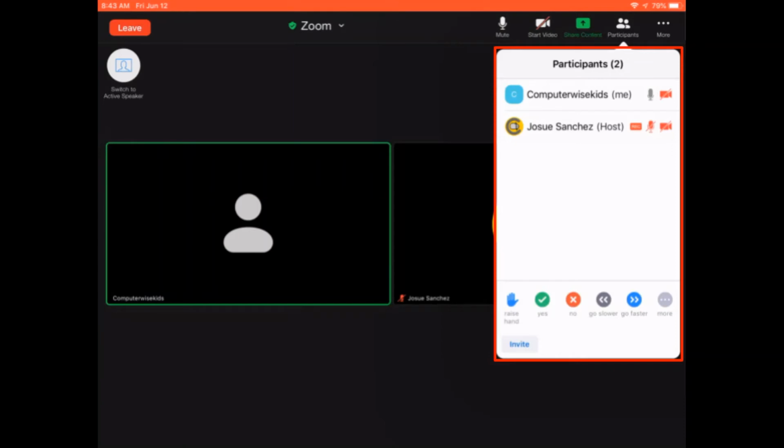The most important of these tools is the raise hand tool. It looks like a blue hand. We can use this tool to signal to our teacher that we have a question or would like to share something. When we press on it, a blue hand appears next to our name in the participants section. After we've been helped, we should press on the raise hand tool one more time to lower the hand.